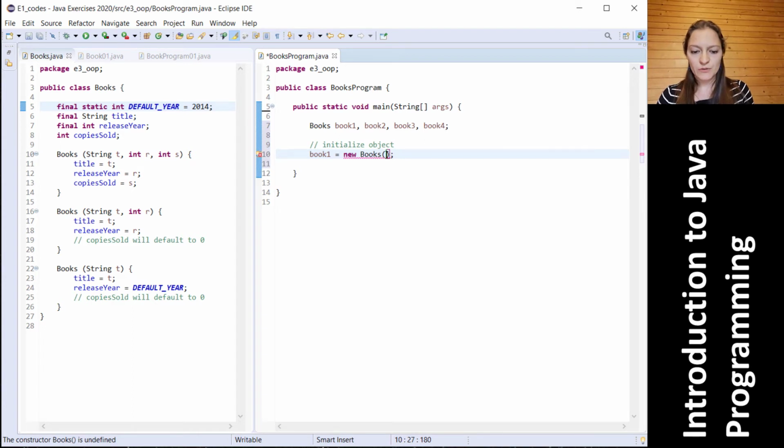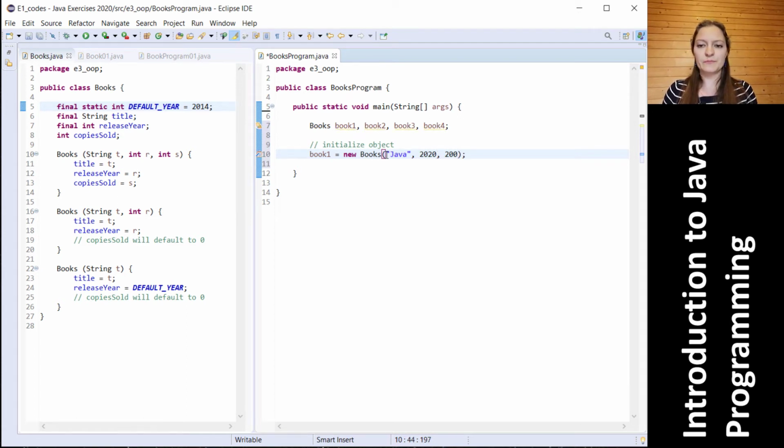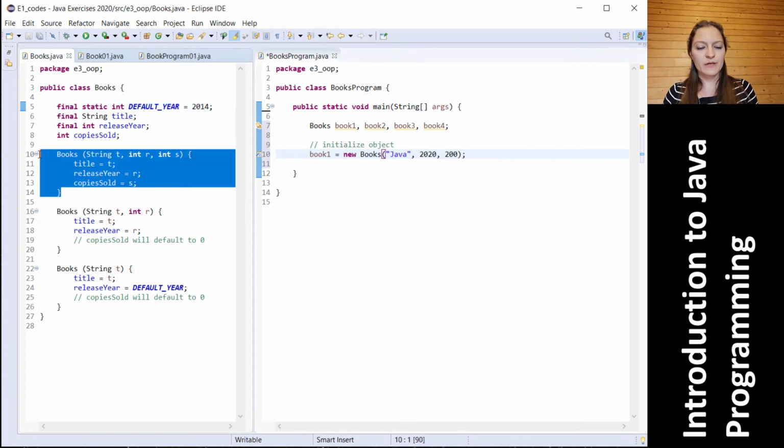So first should be string. Java is the name of our book 1. Then release year, let us say it's 2020. And copies sold 200. So now we instantiated our object using the specified constructor, the constructor that we created in advance.